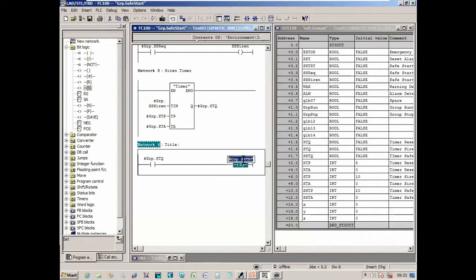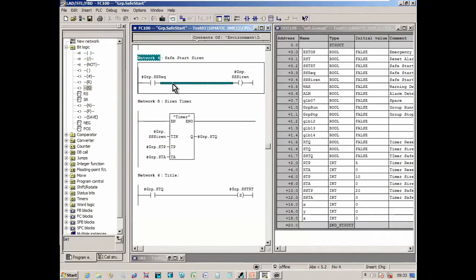We're going to now put this bit in here to put the siren off. So now the safe start request is technically still on. We put the siren output on. After the time, it's now put latch that. So now, even though the request is still on, the siren will go off.